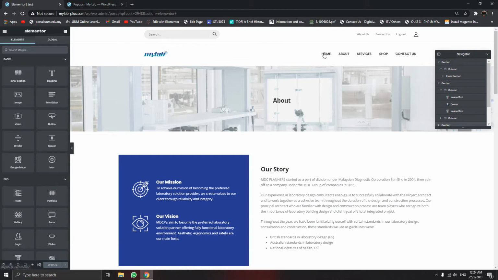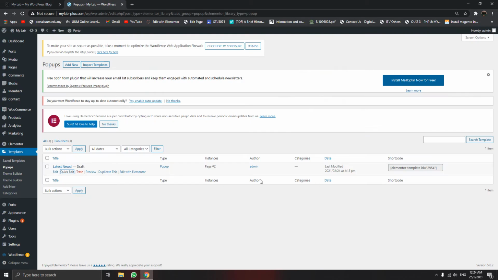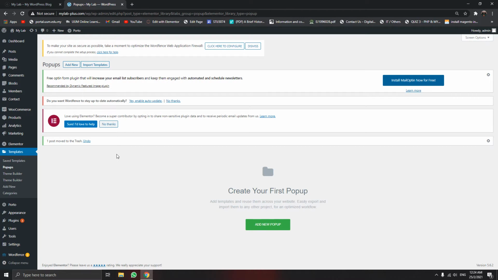Let's try and see. Oh, sorry. See, the pop-up is gone already because we set the status to draft. See here. But if you don't want to save it in your website anymore, just go to trash and delete. So that's for pop-ups. After this, we go to user.